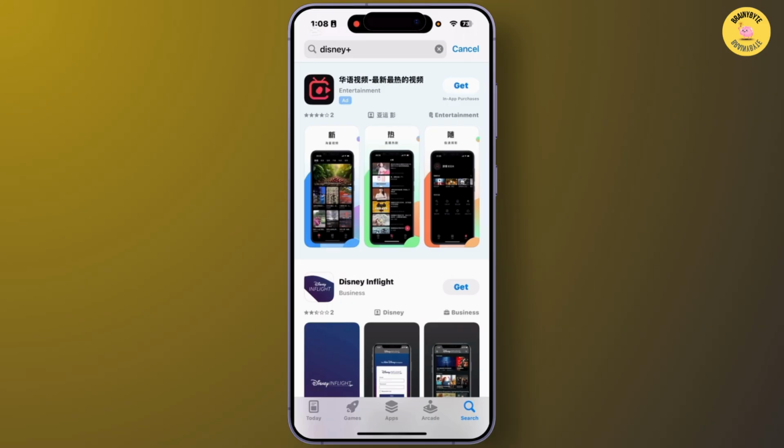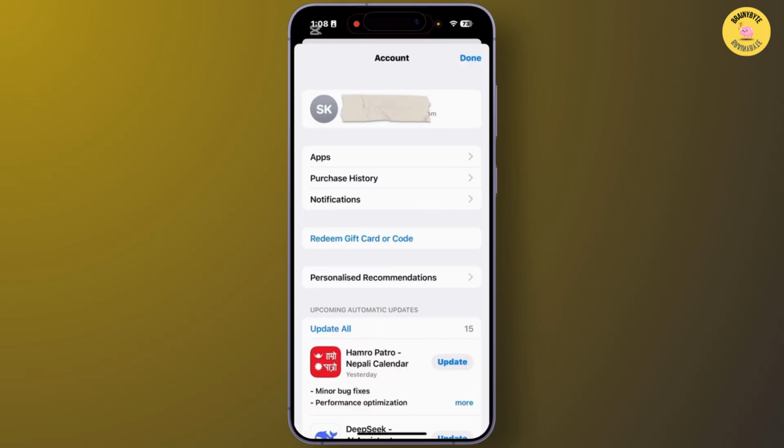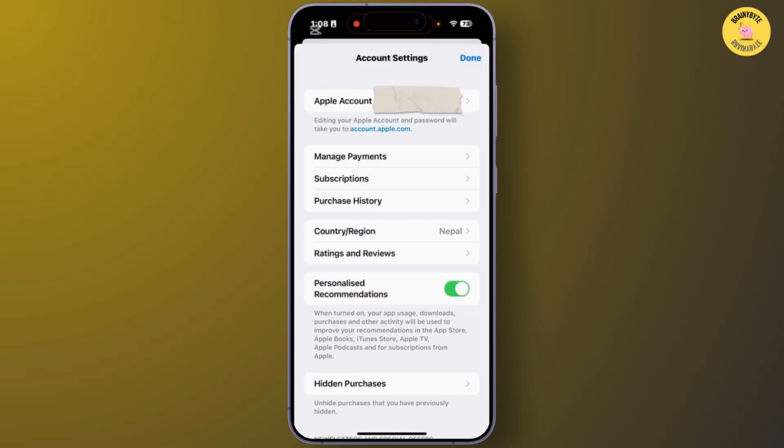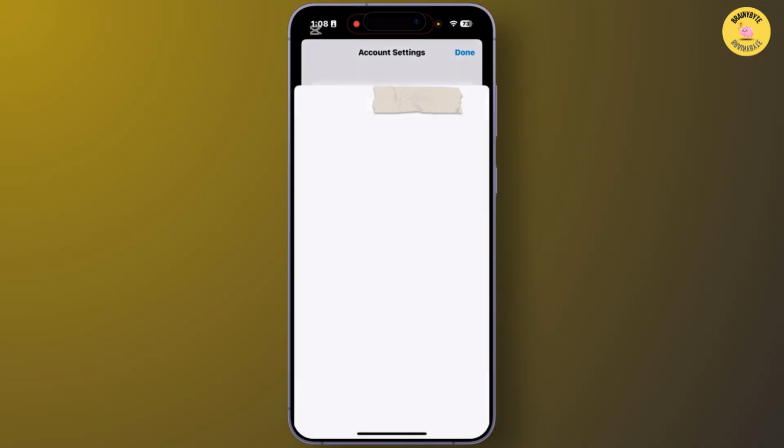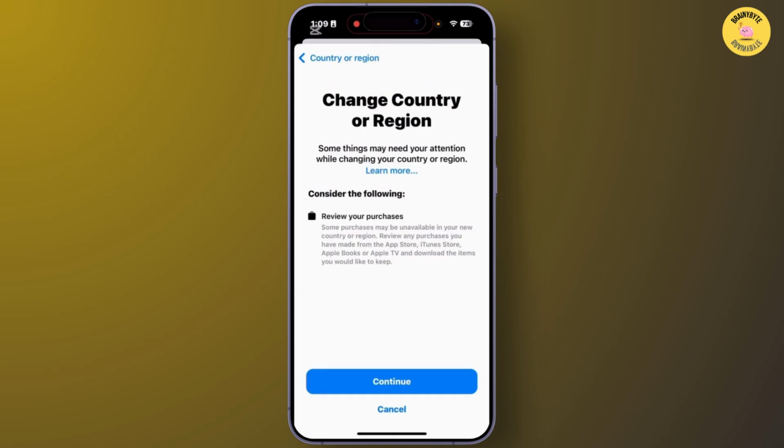So in some cases, your App Store country or region is not set to your own. Like if you live in Australia or any other region that will support this app, you'll have to just change it from App Store. So for that, tap on your profile icon just at the top right, and from here tap on your Apple account. Okay, from here tap on the option country and region, and from here you have to just select your country or region, like Australia or any region. Alright, tap on continue.